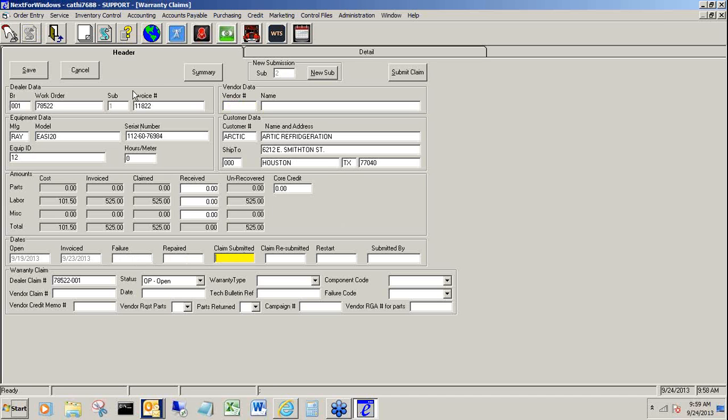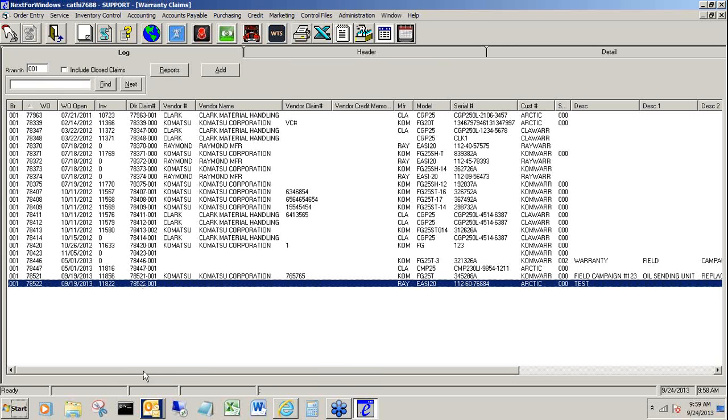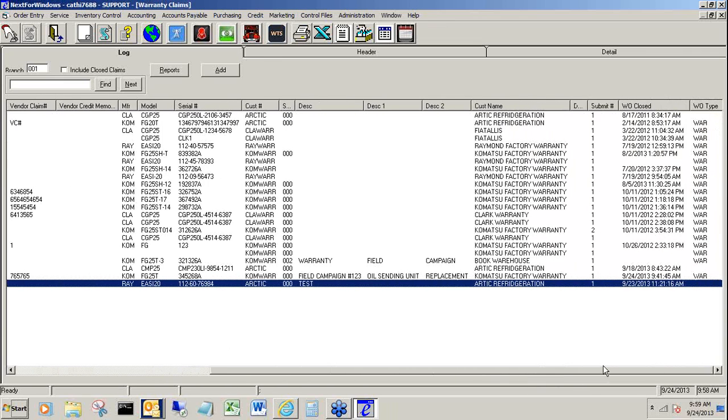There's no difference between this and a warranty work order once you add it to the log. So once you get it added and you click Save, then of course it'll show up in your log down here. And I can see again that this is a non-warranty work order because over in my work order type column, it is blank. It does not say warranty.